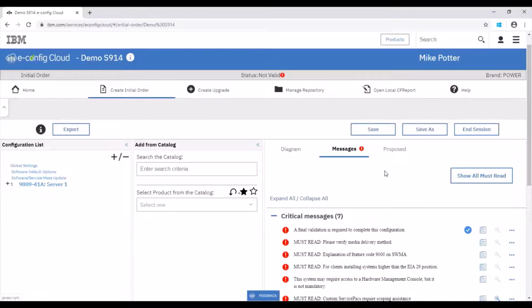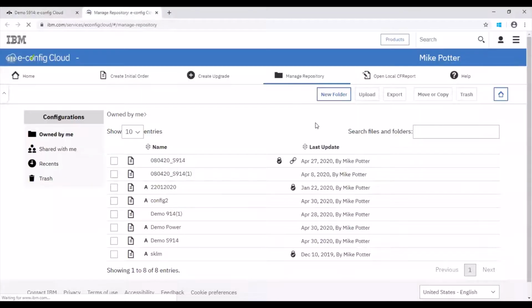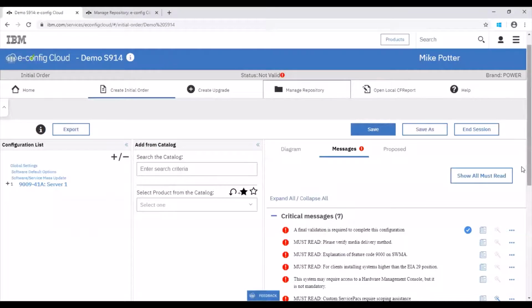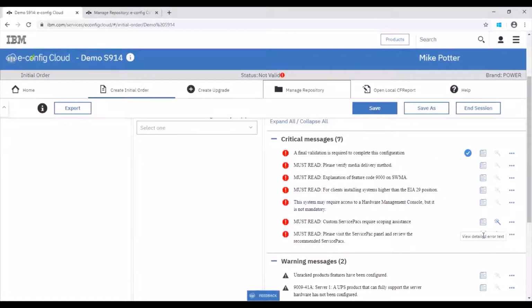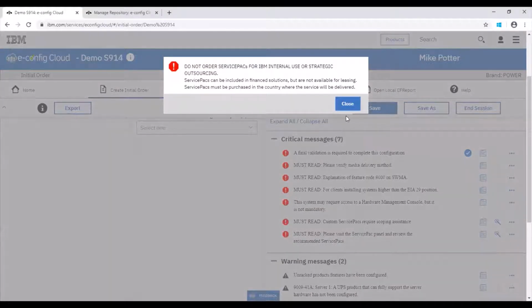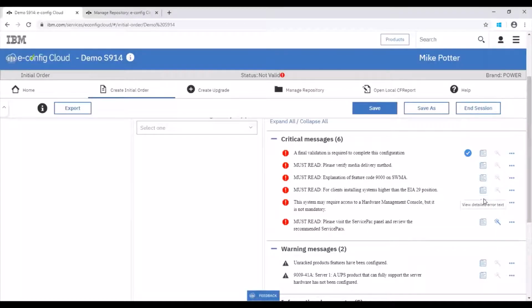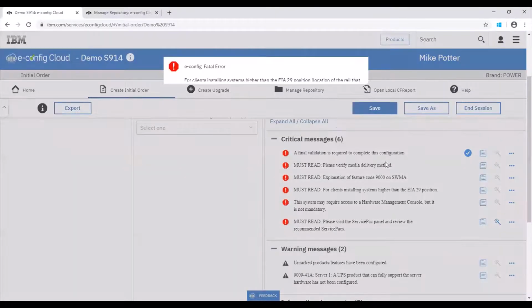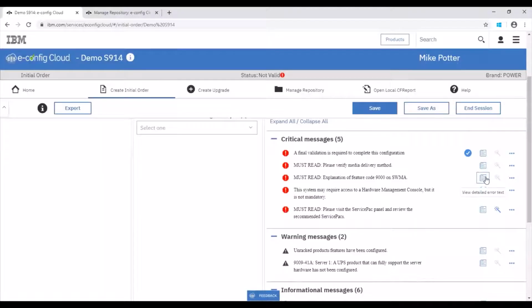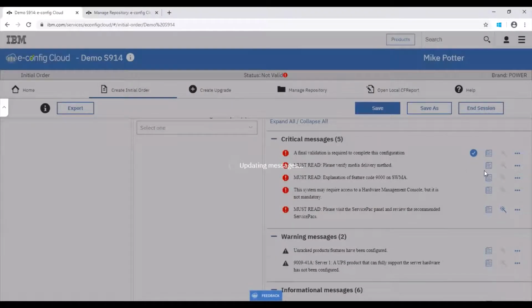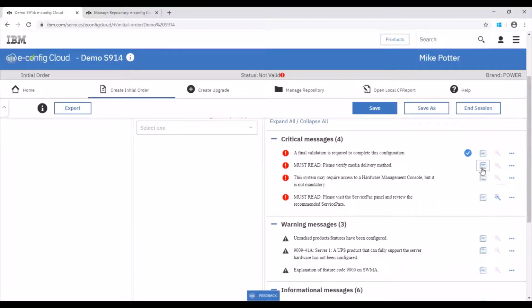So now the configuration is finished. What the system does, once you click finish, it auto saves that within your repository. So if I open that in a new window, you'll be able to see that I've done a demo configuration there. And as per usual, you have your error messages, your validation messages to run through. And if we just OK these, again, this is a standard as per usual configurations.